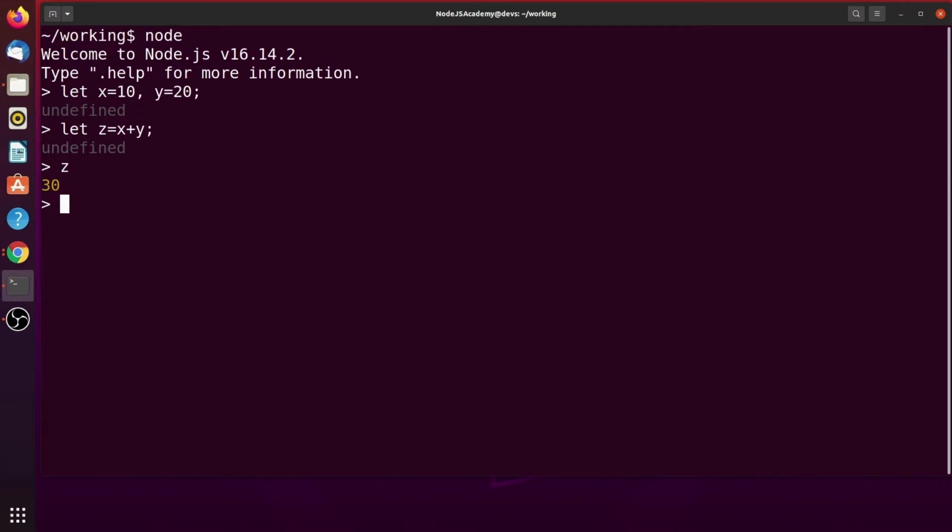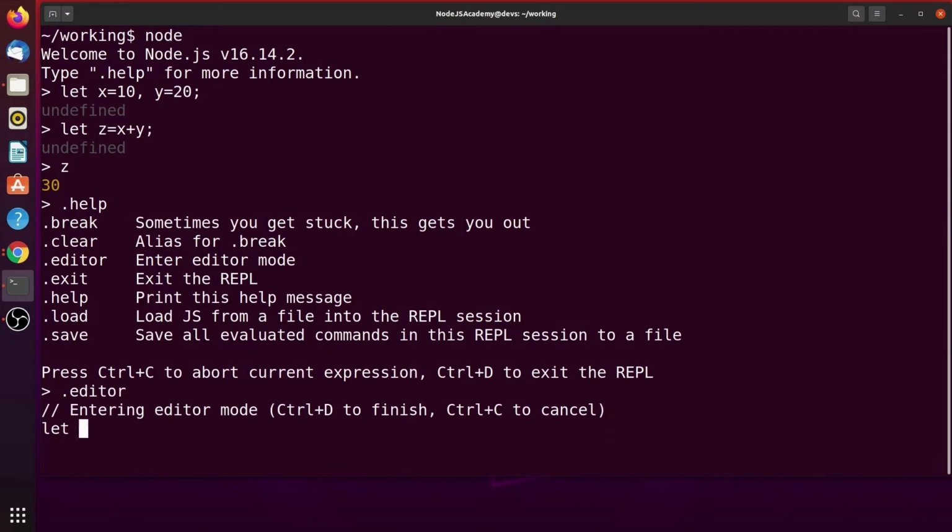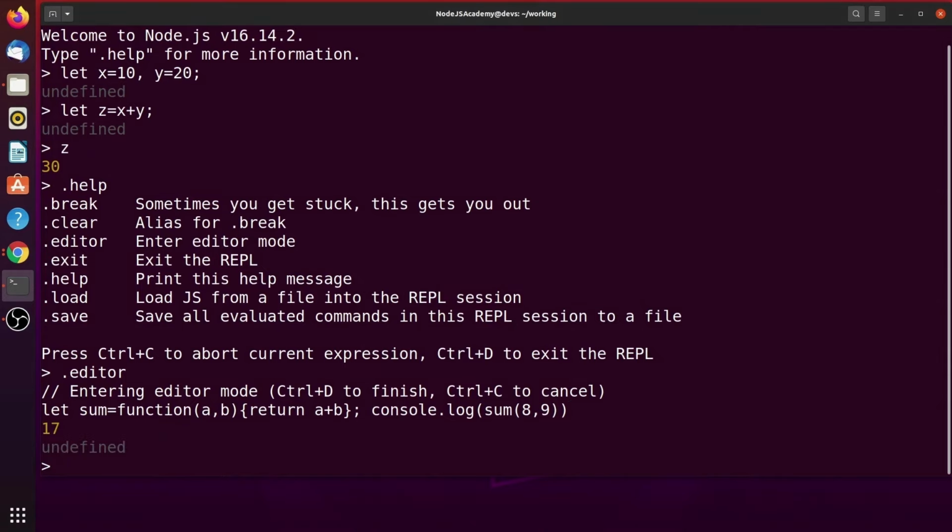REPL comes with some helpful utilities. To view them, type .help. Here, .editor helps us to write code on REPL in editor mode. Let us write a simple function to add two numbers. Press Ctrl-D to finish execution of code in the editor mode.